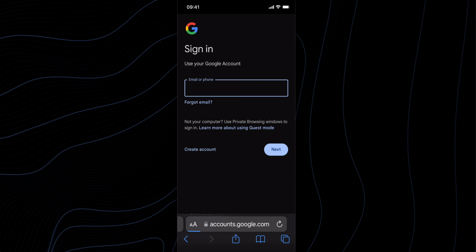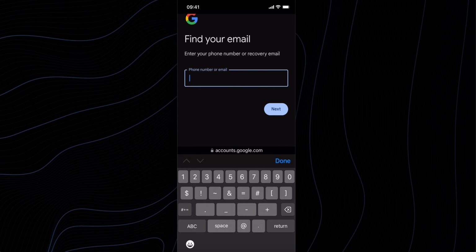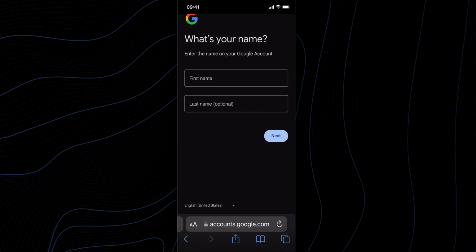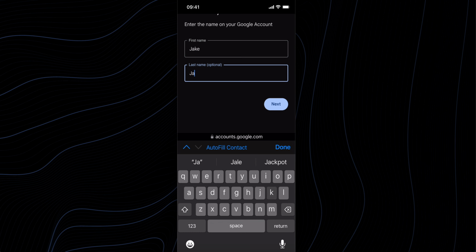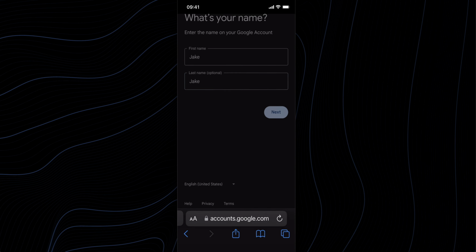account. Now here, what you're gonna have to do is simply tap on forgot email, and then here you're gonna have to simply enter your phone number, and then what you're gonna have to do next is simply tap on next. Then you're gonna have to enter your first and last name, and then simply tap again on next.